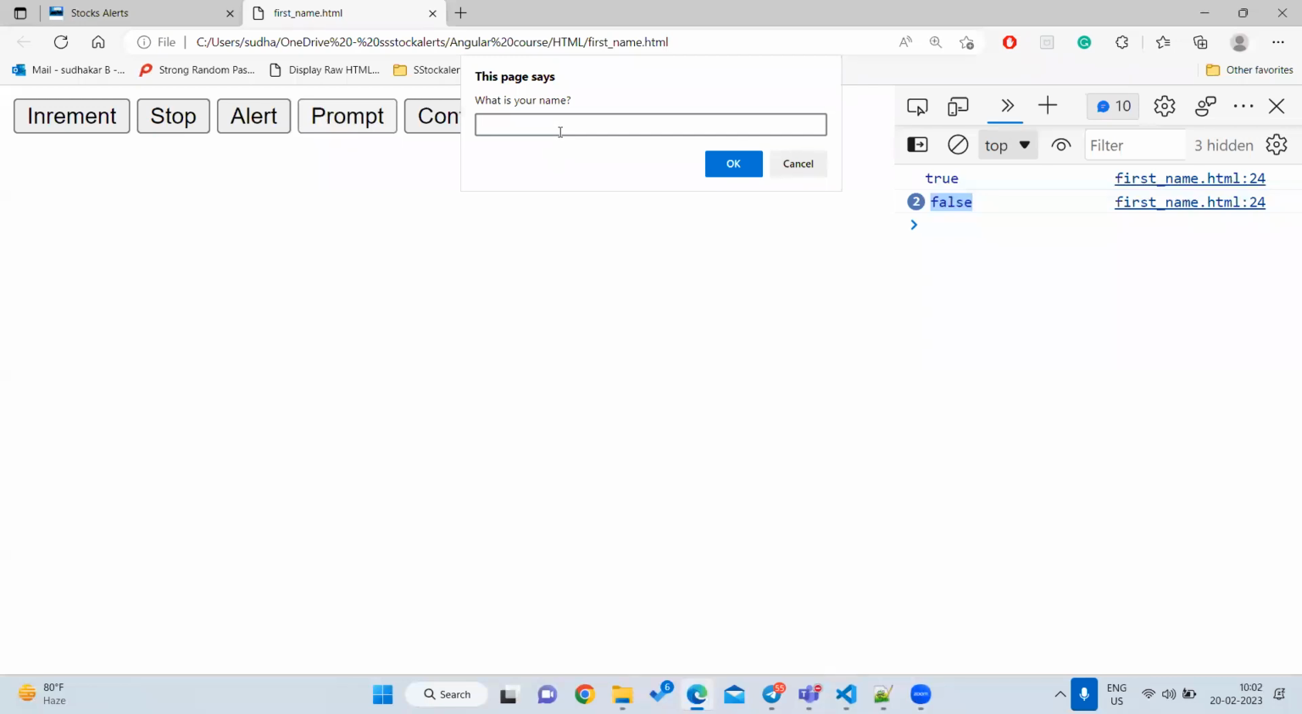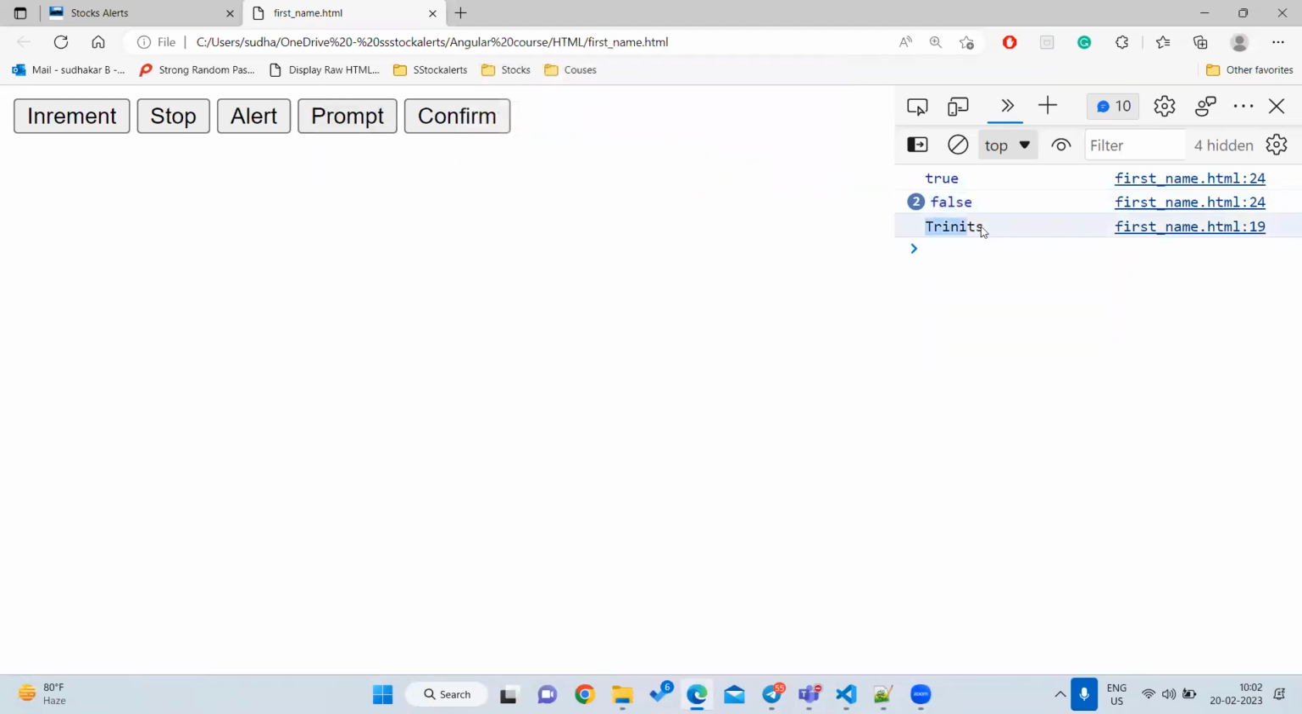Hey user, enter your name. So I will type my name, click OK. So this name will be printed here. Suppose you want to ask the user to enter their age, I want to take an age from the user.